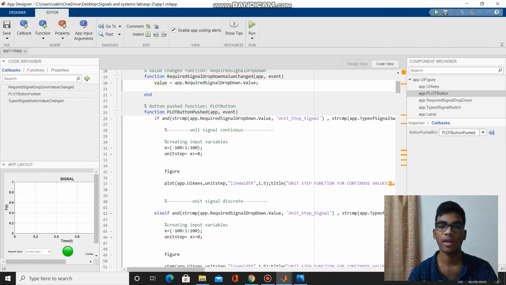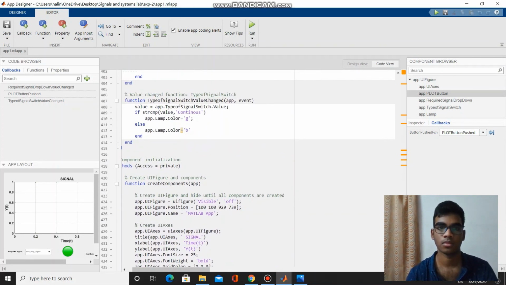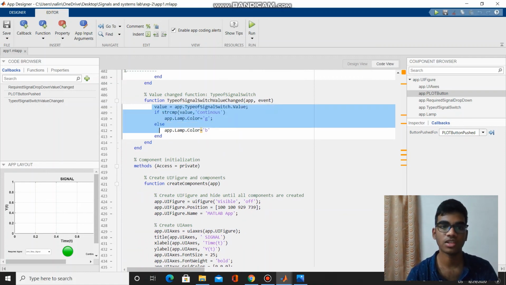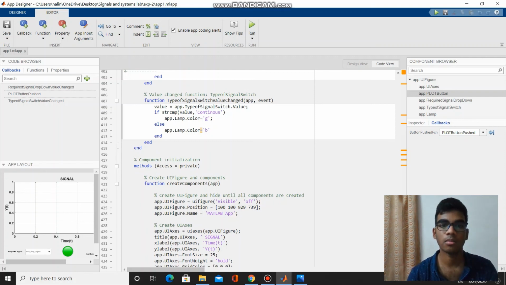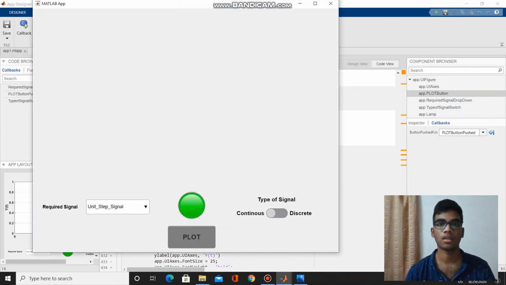Now moving on to the callback function of switch. This is the callback function of switch. Here we can clearly see that if the value entered by the user is continuous, that is if the switch is toggled towards continuous, the color of the lamp is green, and else the color will be blue. That is, when the switch is toggled towards the discrete, then the color of the lamp will be blue. Now let us run the code and give some input to the GUI.